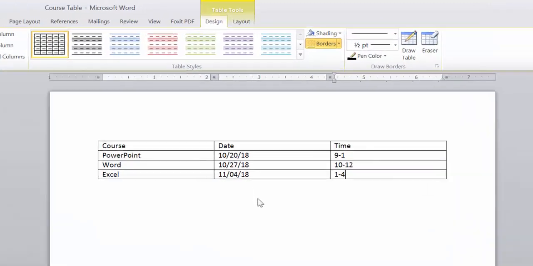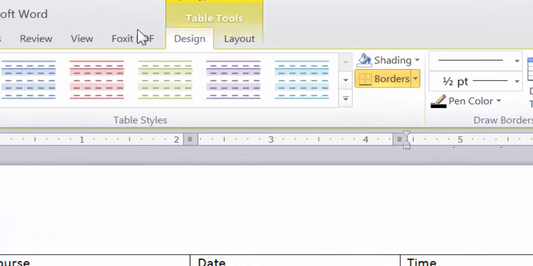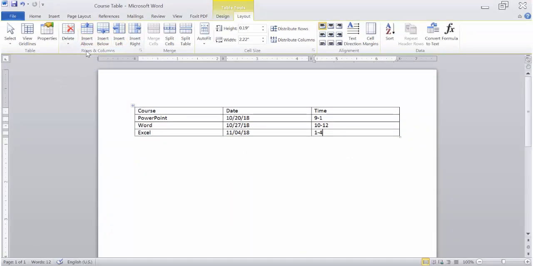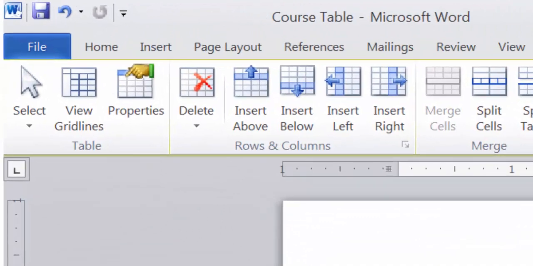Notice when you create a table, 2 new tabs appear at the top of your screen. Those include the Table Tools Design tab and the Table Tools Layout tab. Let's work with the Table Tools Layout tab. Move your mouse to the Layout tab and click. Let's begin by working in the Rows and Columns group. Notice this group allows you to insert rows above and below and columns to the left and to the right.